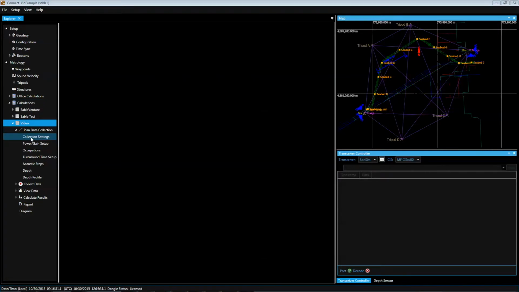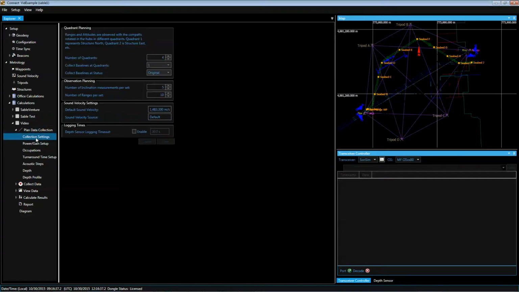The next step is data collection planning. This is broken down into a few parts. First, you have your collection settings, where you have number of ranges to collect, for instance, how many quadrants to collect at, if you're going to stop logging your depth at a certain number of seconds.